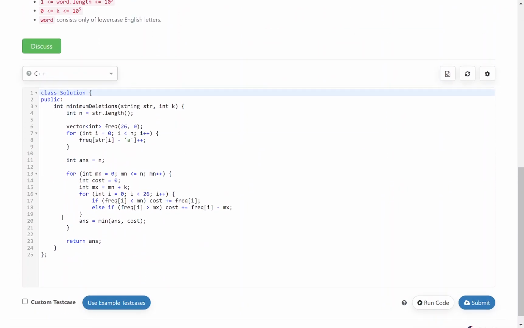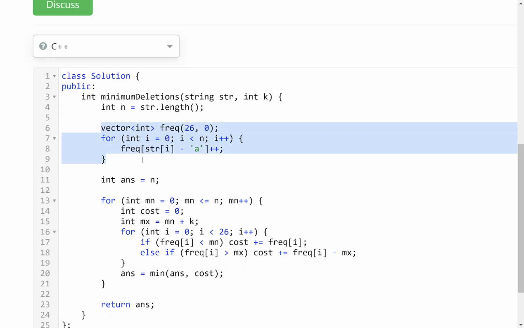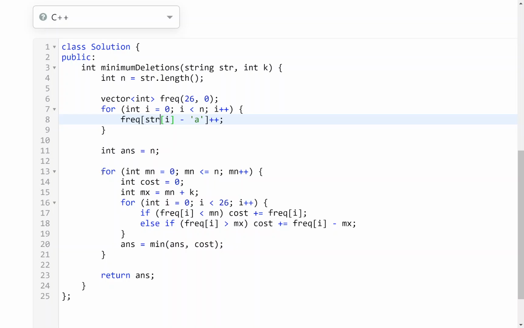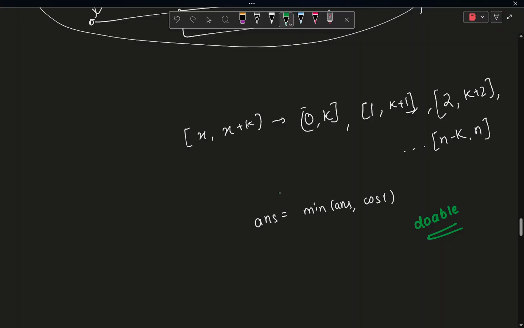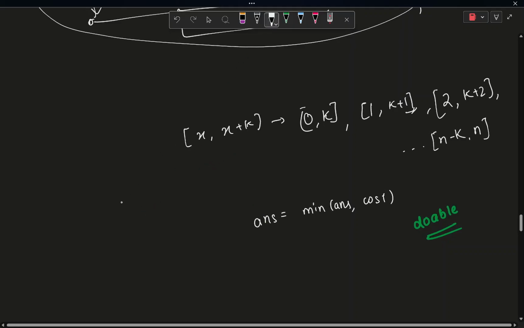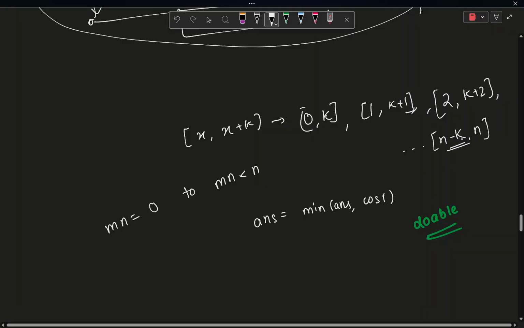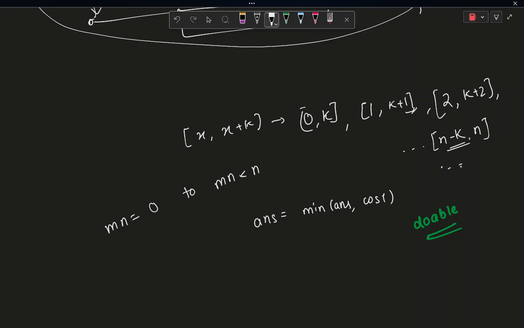This is the C problem. So here what I did is, first of all, I calculated the frequency of each and every character in the string in this way. And after that, for each and every possible value of, instead of saying x, I have been calling it mn. I just ran a loop of mn from 0 while mn is less than n. Obviously, if you want, you could have stopped at less than or equal to n minus k, but it's not really a problem even if you run it completely. You're just talking about some additional cases which won't create any difference.